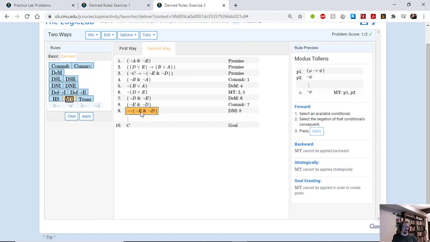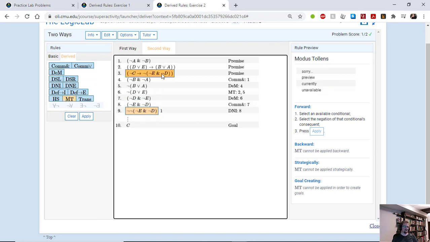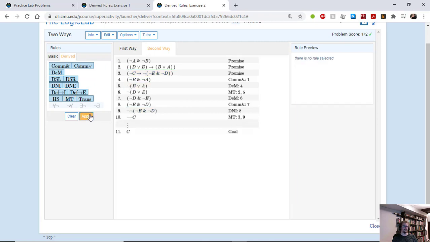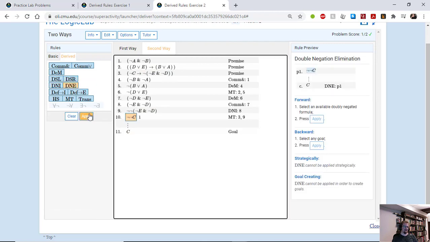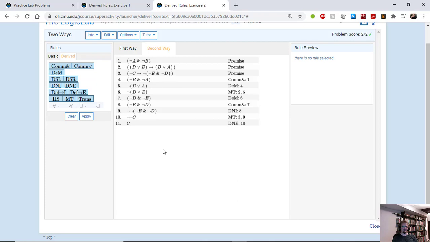And now we need a modus tollens applied here. That should be giving us, am I looking at this correctly? Yep, that's going to give us negation of our antecedent. Now our antecedent is not C, so if we negate it again, we will get not C, and then we need double negation elimination, and that gives us C.